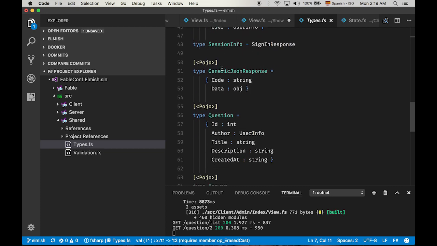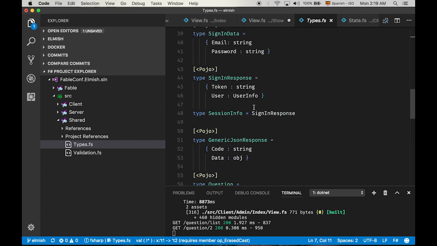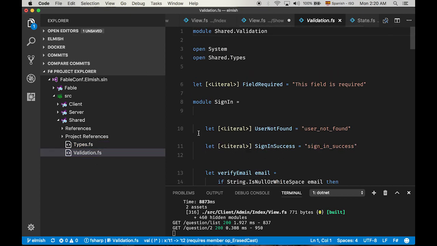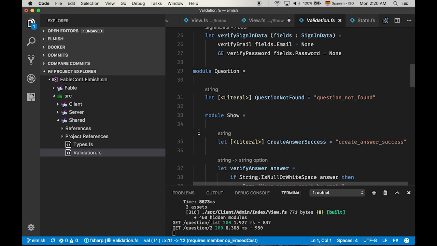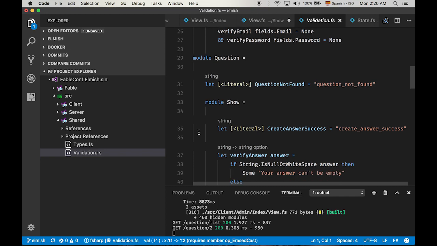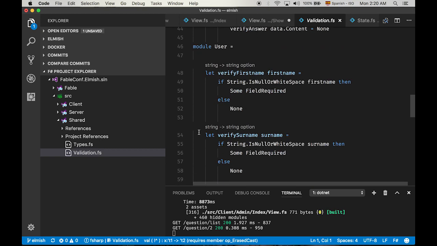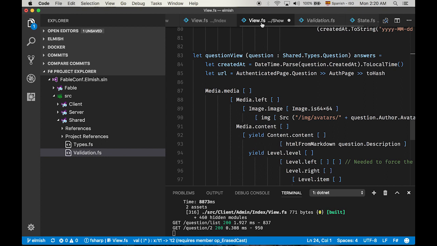And here we have the types that are going to be exchanged between both ends to manage the users or save the new post. And also we can share, for example, here some validation code. So we can make sure before sending anything, first we'll make some validation on the client side, and then just to be sure, we can also make the same validation on the backend side.